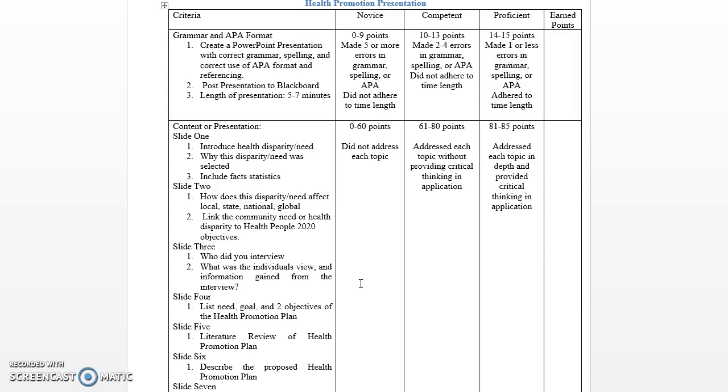The next slide, slide 1. Introduce your health disparity or need. Why did you select this need? So basically I want just bullet points. So bullet point 1 would be the health disparity need. So say unemployment was your need. Bullet point 2, why this need was selected. I don't want your slide full of words because we really want this to be your presentation. We want to hear you explain these concepts. So why did you select this need, including facts and statistics, because that's what's going to back up why this was a need in your area, using those facts and statistics.